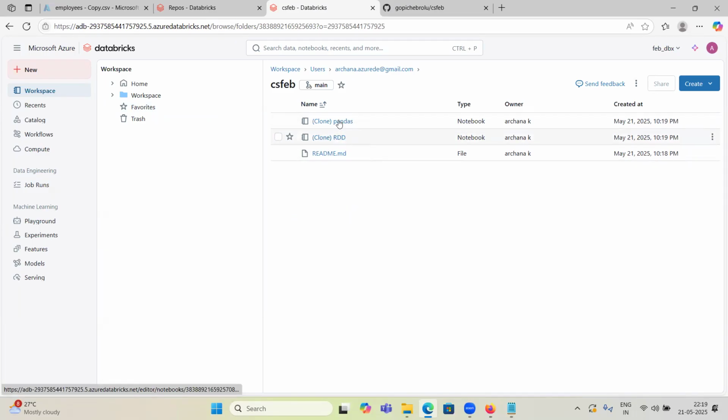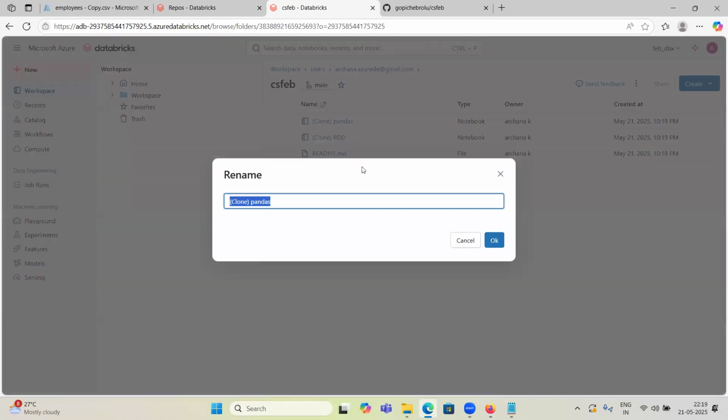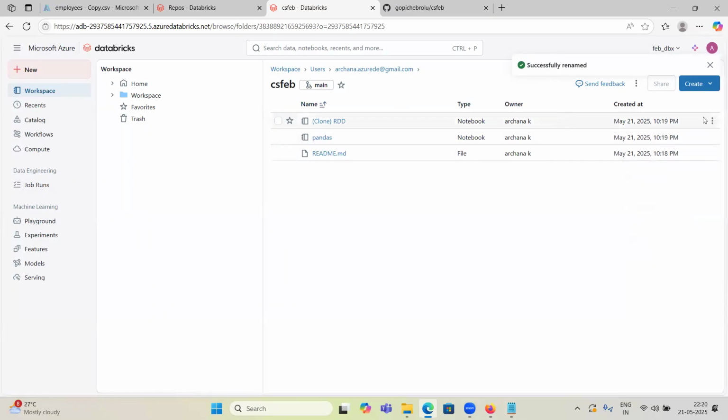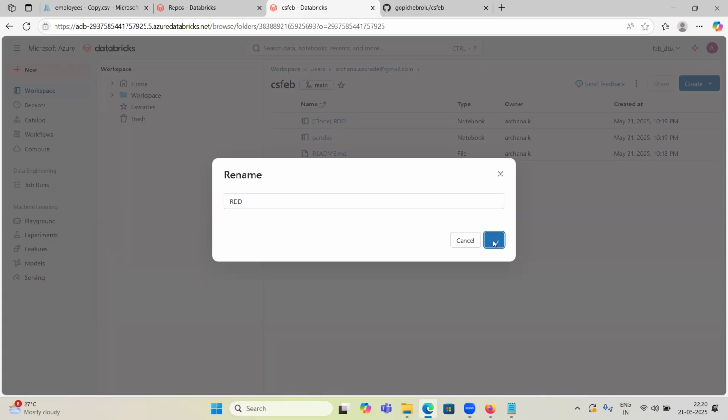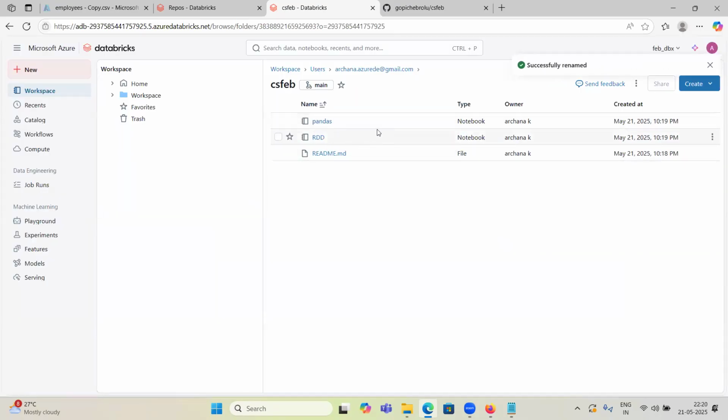What I want to do now: I have developed these two notebooks for my work, and I want to push this code to GitHub. So let me change these names. Pandas. Rename. Okay, these two notebooks I want to move to GitHub.